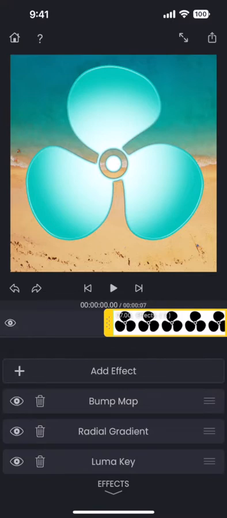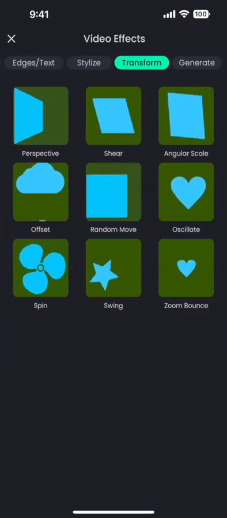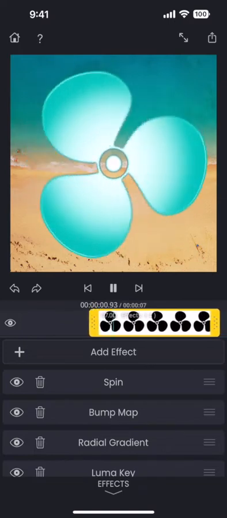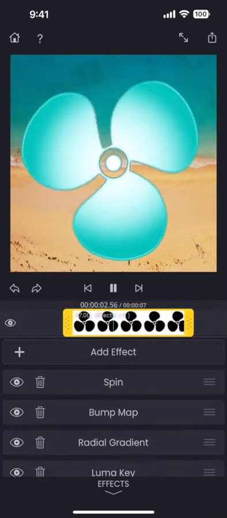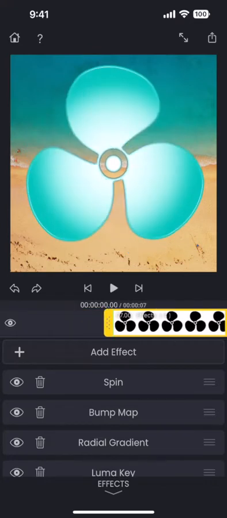This looks good. Now we can make the fan spin. And to make it spin, we can add the spin effect, which is under the transform category. As we can see, the fan is already starting to spin. But I would like to control the speed using some keyframes.